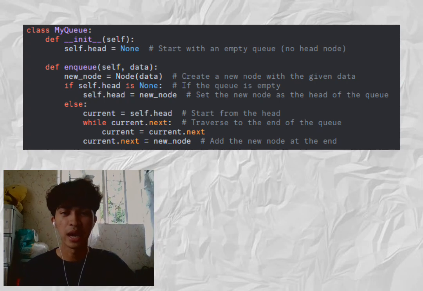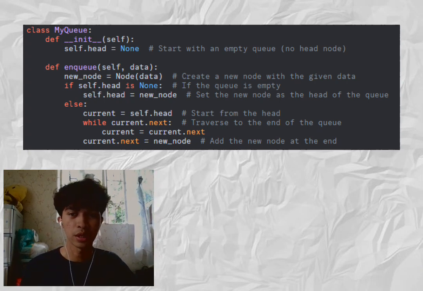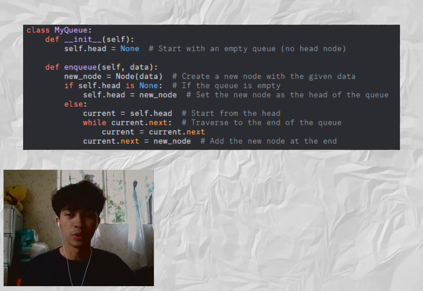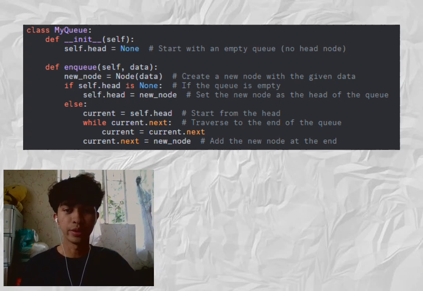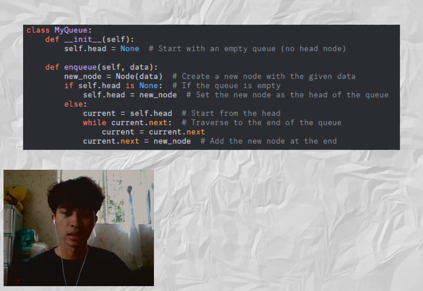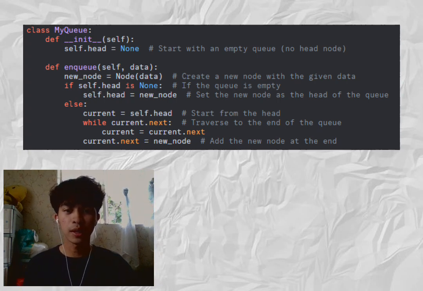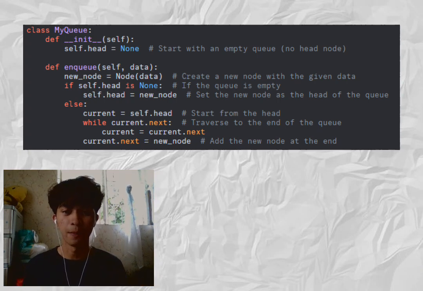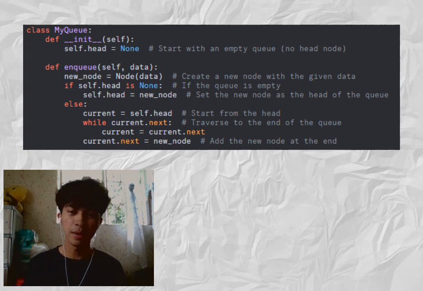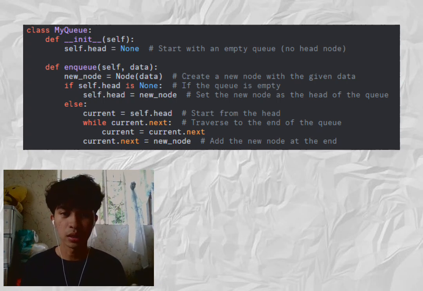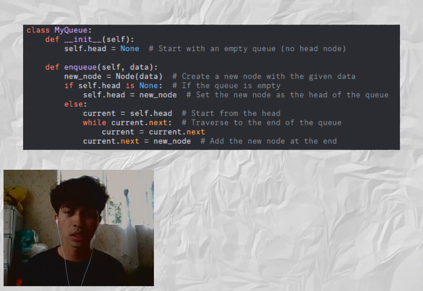So the next is the def enqueue, self, data. New node is equal to Node(data). If self.head is None, self.head is equal to new node. So magkikreate dito ng new node with a given data or given value ng gagamit. So if the queue is empty, magsiset ito ng new node as the head of the queue.